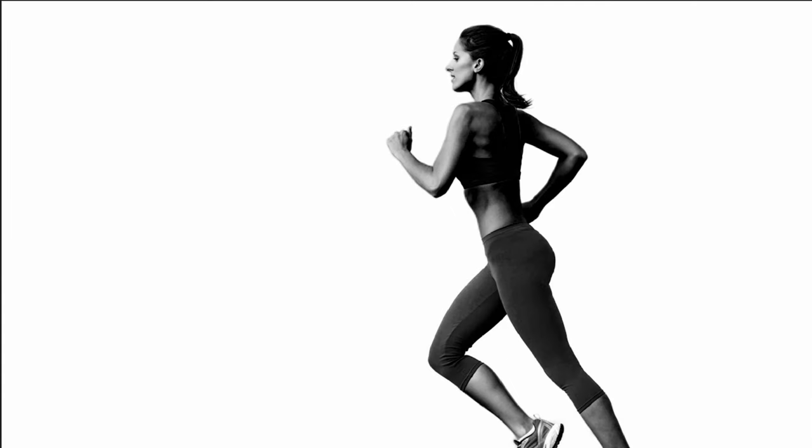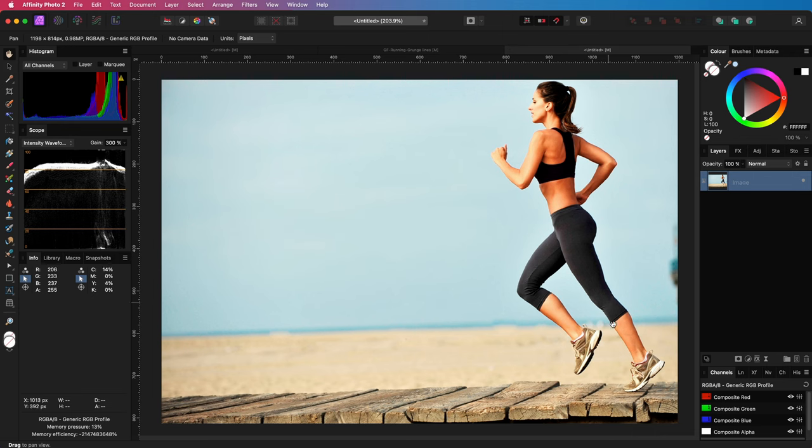Let's have a look at how we can create this grungy line effect. So here is our source image. First thing we need to do is to separate our subject. There are many ways of achieving this, but I will use the Selection Brush tool. This allows me to quickly select the subject.